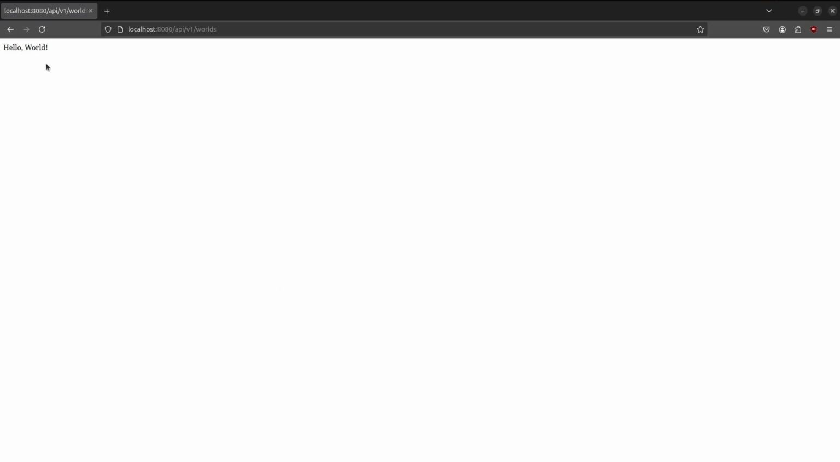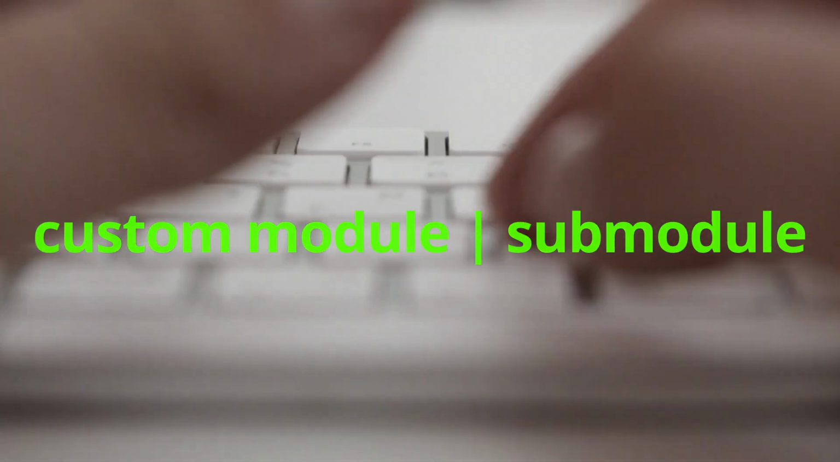You have successfully created a Spring Boot application from scratch without relying on any external tools. Now you can create custom modules and submodules according to your application's requirements. This marks the end of the tutorials.